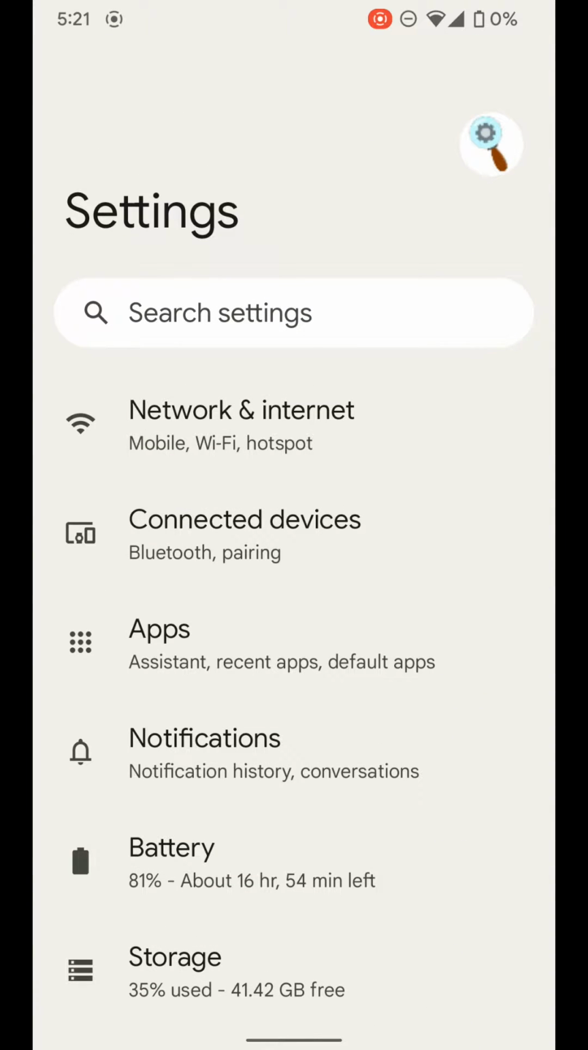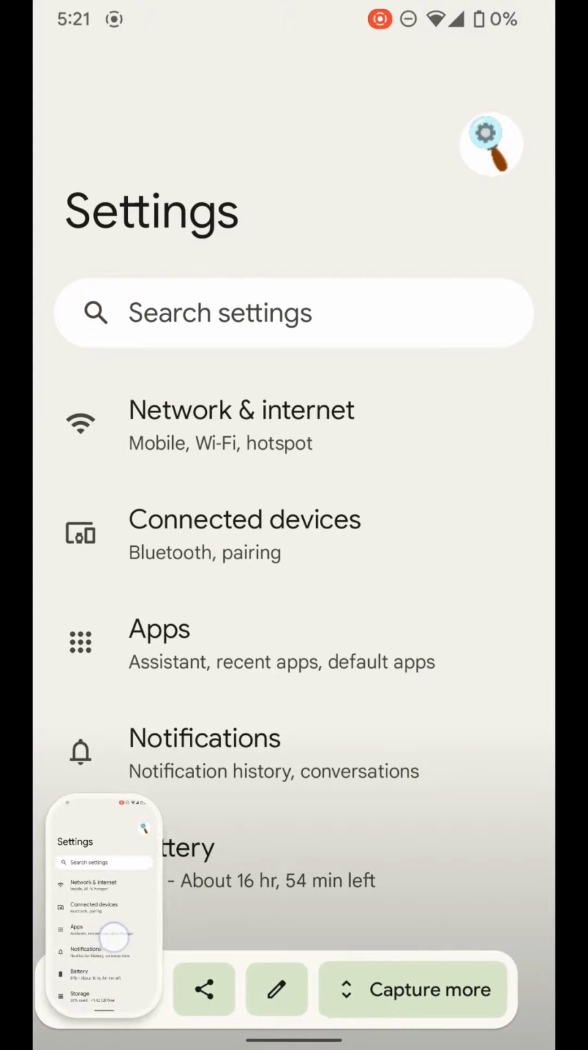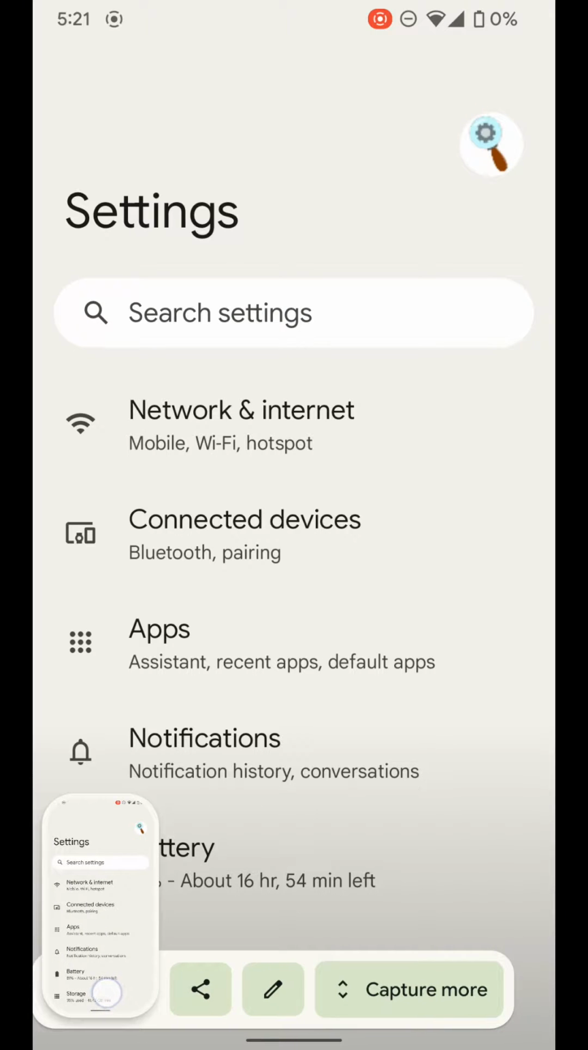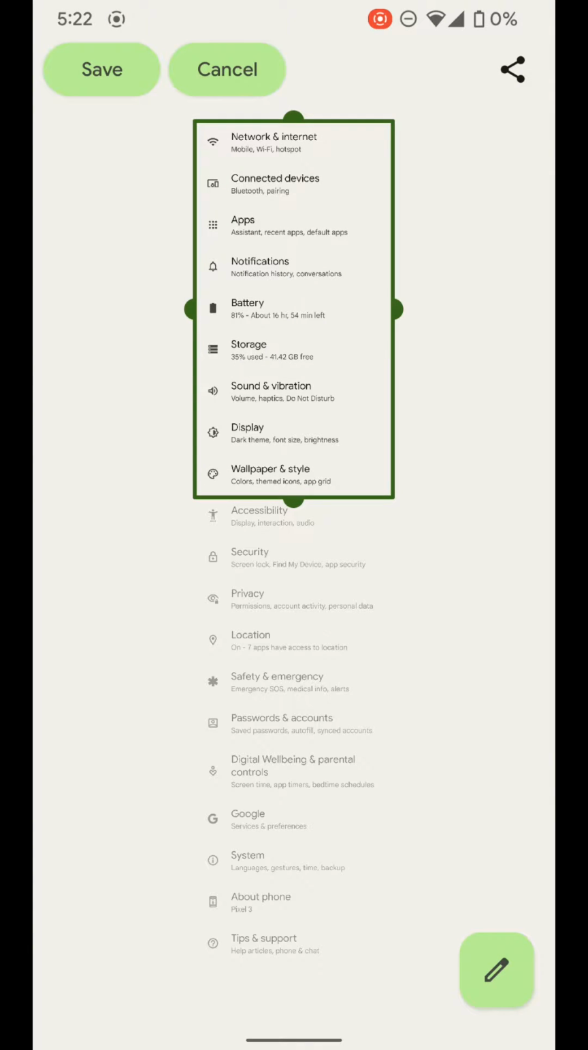So to do it, you have to press and hold for a little bit on the power button and the volume down, and then you'll see the little animation pop up at the bottom here of your screenshot. And from here, you can share it, edit it, or swipe it away. But you can see it is just what we can see on the screen currently. But you do have this capture more section over to the right. And if you tap on that, it's actually going to bring up the whole page automatically for you.